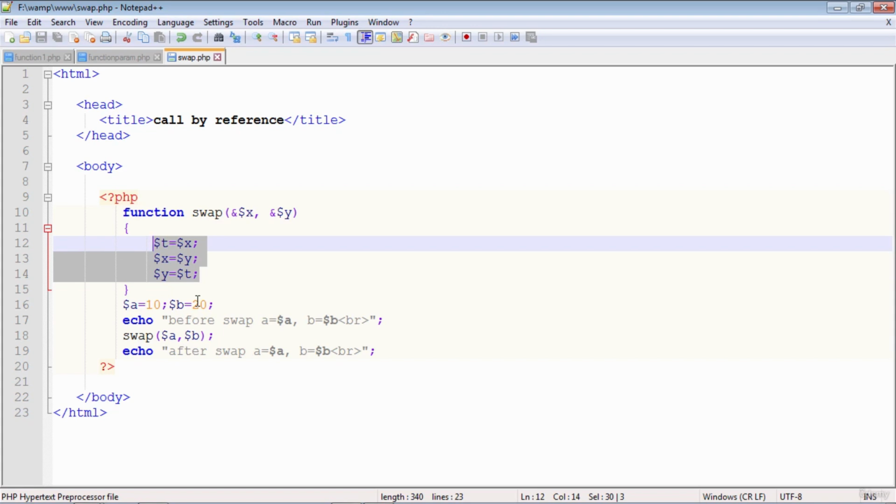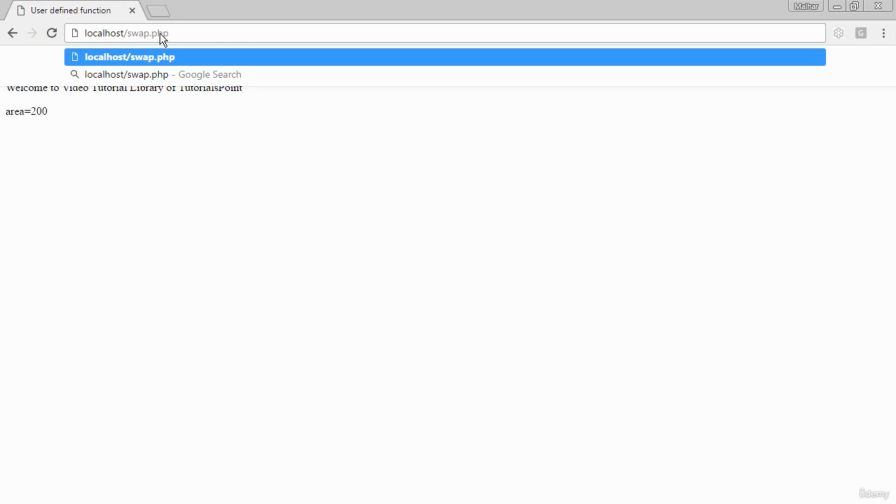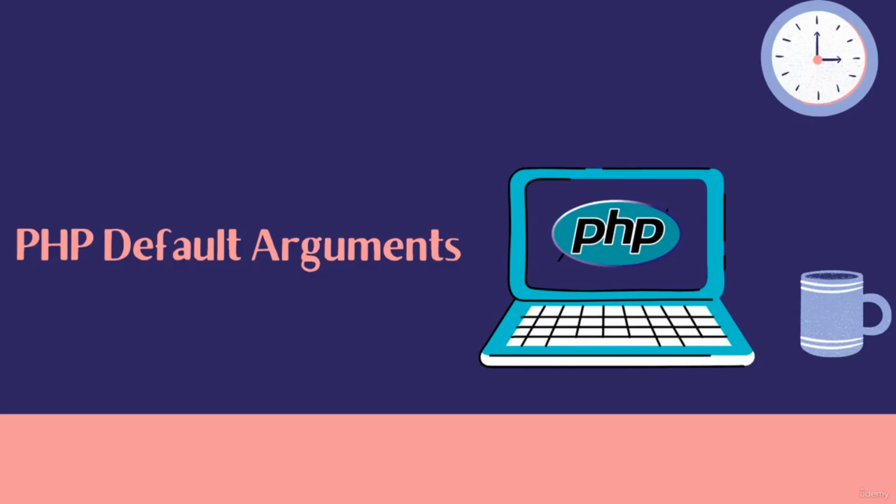Before swap it was a is equal to 10, b is equal to 20. After swapping, a should become 20, b should become 10. So, let me run this program. Let us open that swap.php in the browser and see whether the output is according to our expectation. There you go. Before swap, a was 10, b was 20. After swapping, a is 20 and b is 10. So, that is the effect of calling a function by sending the reference.